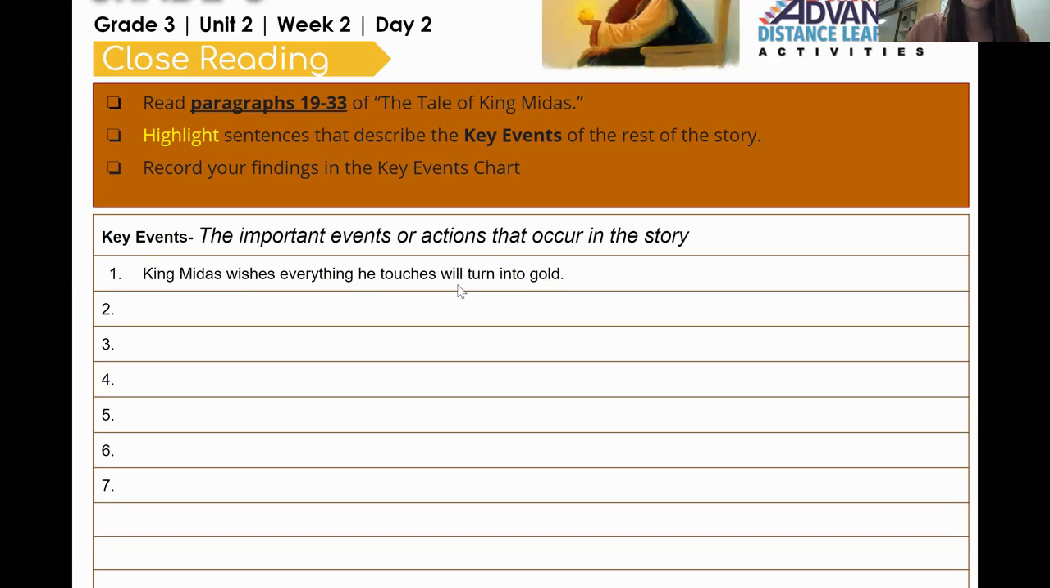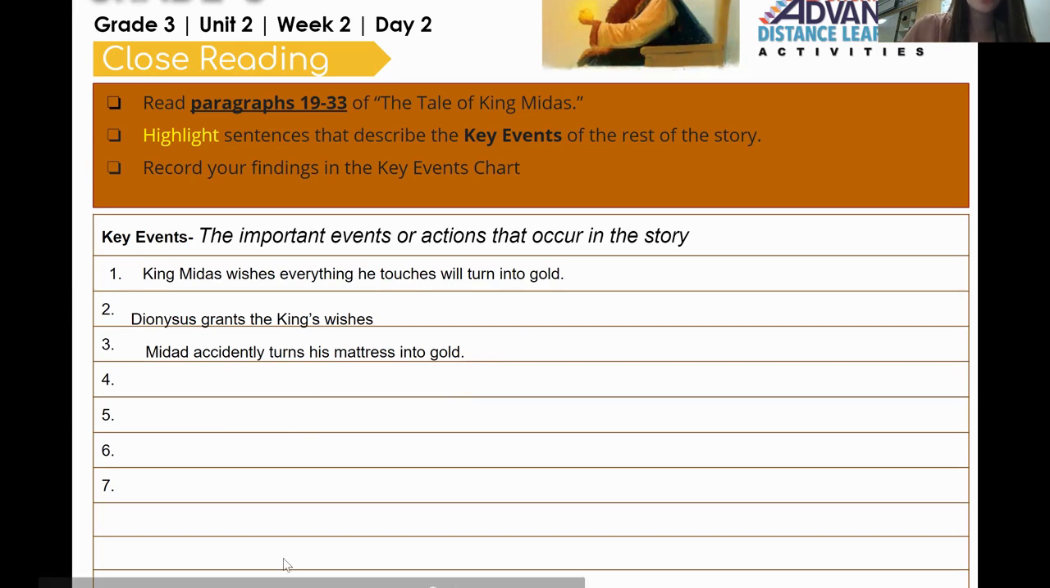Now that I have typed up the first event, I need to go back and see what my other events that I highlighted are. The second key event that I highlighted in order was that Dionysus grants the king's wish. And then, King Midas accidentally turns his mattress into gold. So now it is your turn. You will continue filling out the key events chart and you will type up the key events that you highlighted in the story. Remember to put them in sequential order.